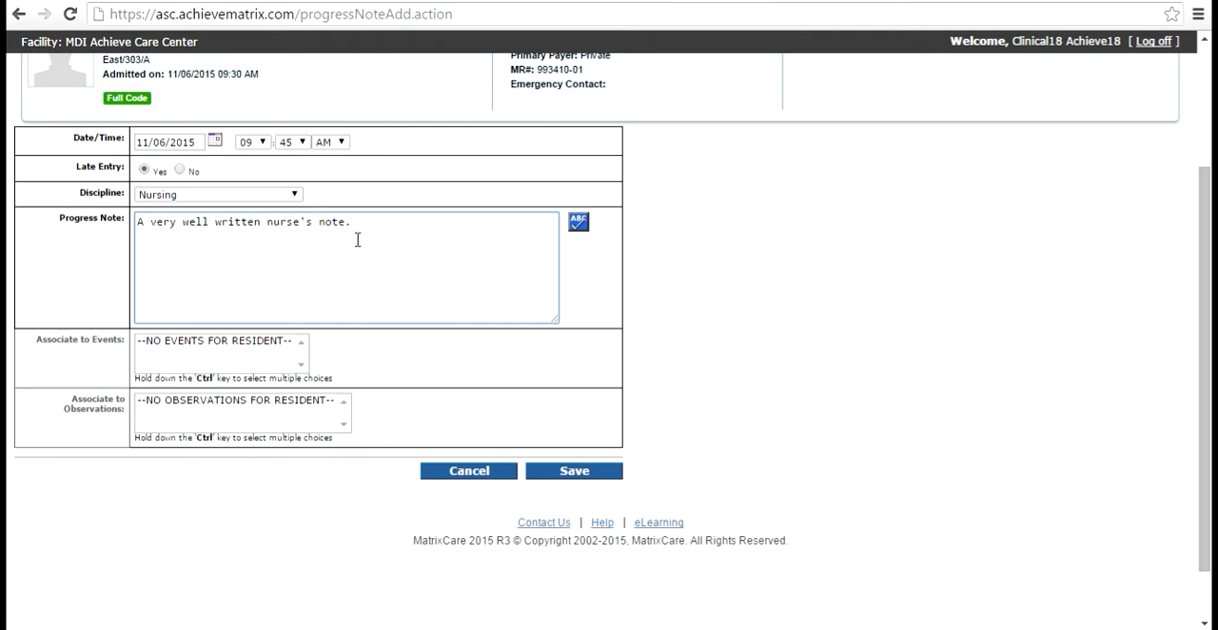In Matrix, the author of the note, the original author, is the only person that can edit and add to or take away from the note that they put in the system. So Nurse A cannot go in and edit a progress note that Nurse B put in the system. So if you needed to, I would save it. I would walk away, take care of whatever. I would log off of the computer. When I come back, I would log back on, find this note, edit it, and finish it.